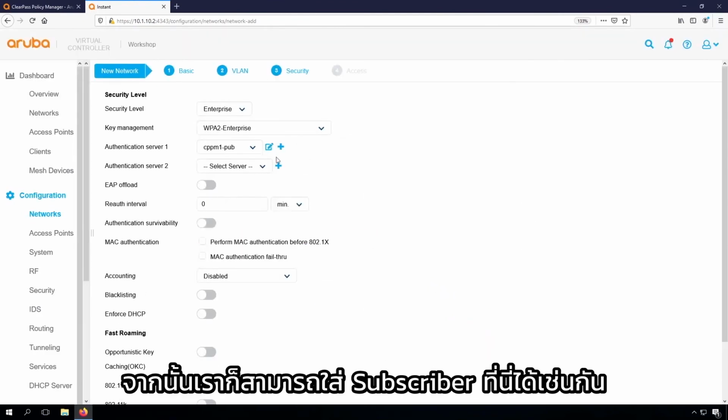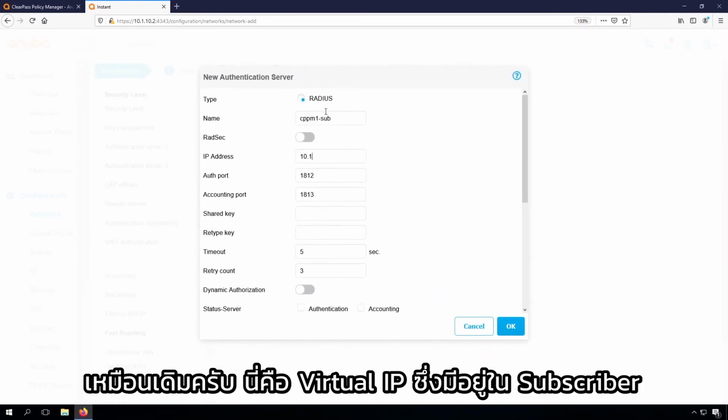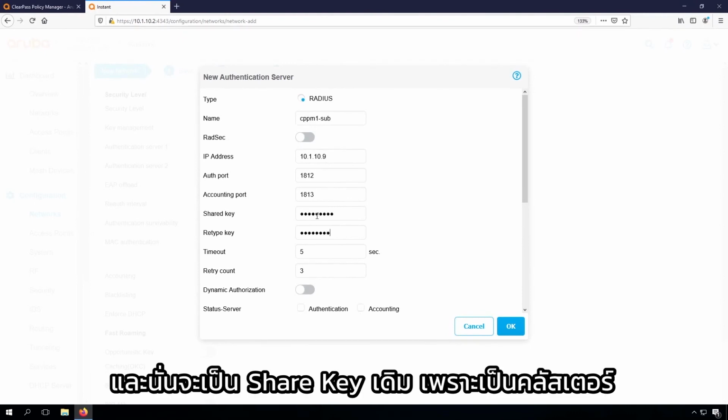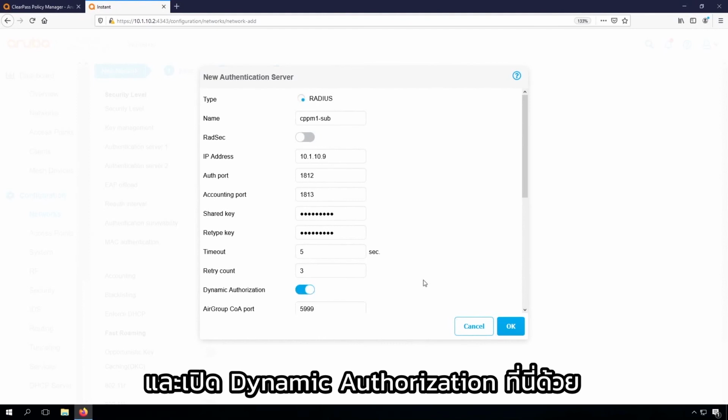Then we can also add the subscriber in here. Again, this is the virtual IP that's available on the subscriber. The shared key will be the same shared key, because it's a cluster and the network access devices are shared across the cluster. And again, turn on dynamic authorization here.